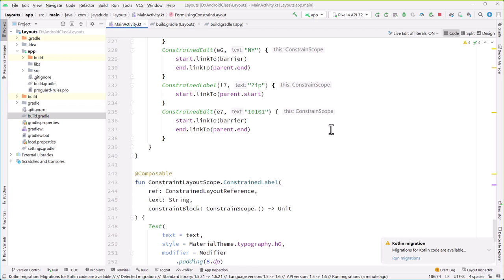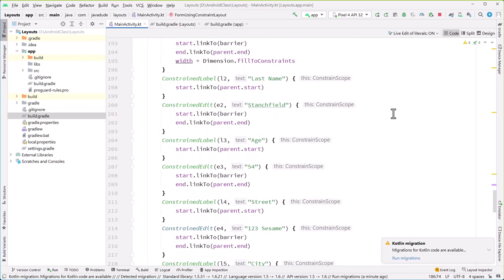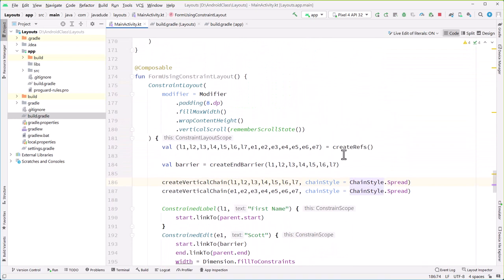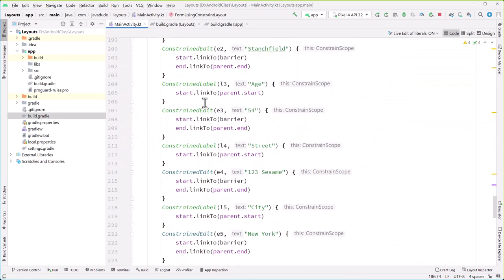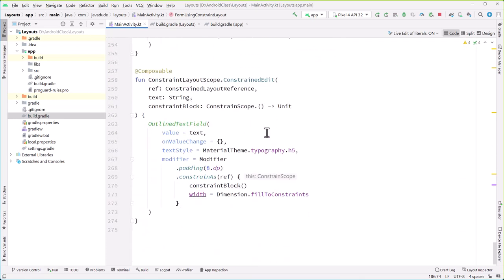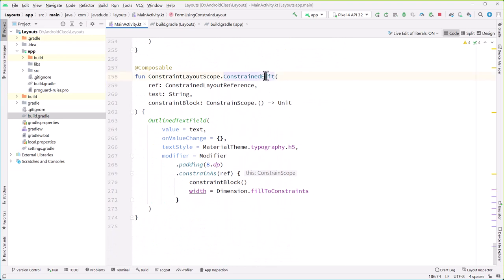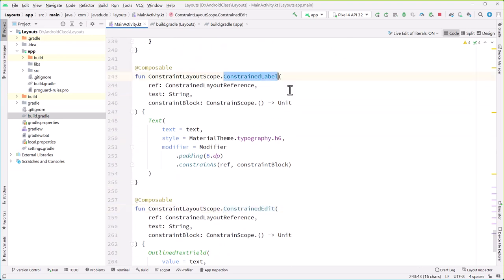So constraint layout. The idea is that you have a bunch of components managed by a single layout manager. And he's going to look at the constraints that we're setting up between each of them and how we're actually trying to define them. So it'll actually, you know, will it look nice or something like that? But as you can see, just to do what we're doing here, it's a good bit of code. Let's take a look at what the constrained edit and the constrained label does.